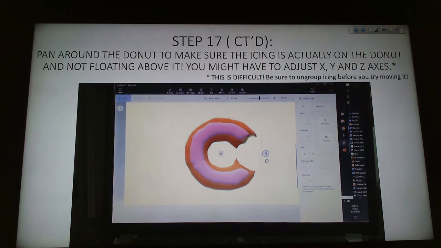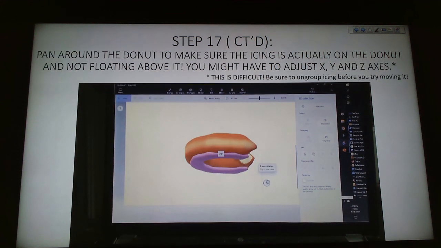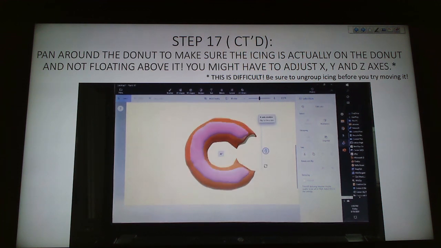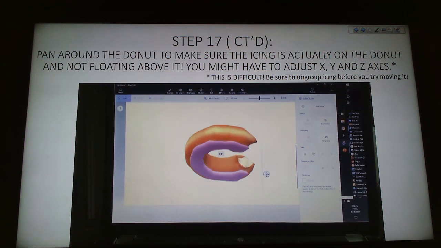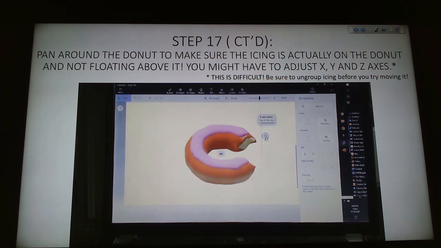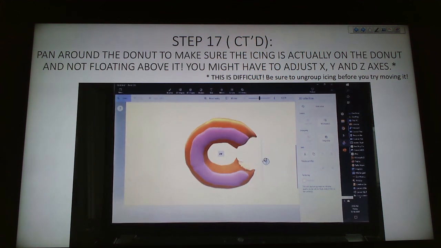And then you want to pan around the donut to make sure that the icing is actually on the donut, not floating above it. You might have to adjust the X, Y, and Z axes. This can be difficult, but be sure to ungroup the icing before you try to move it. Okay? So that looks good.